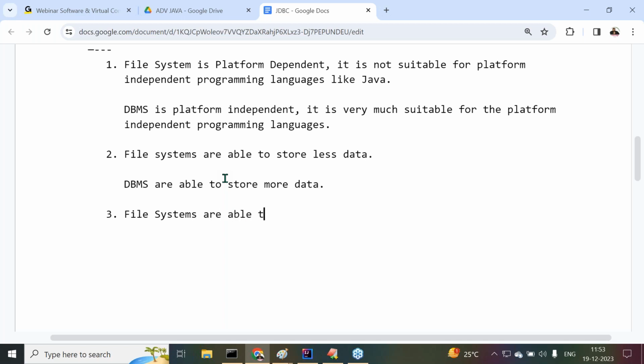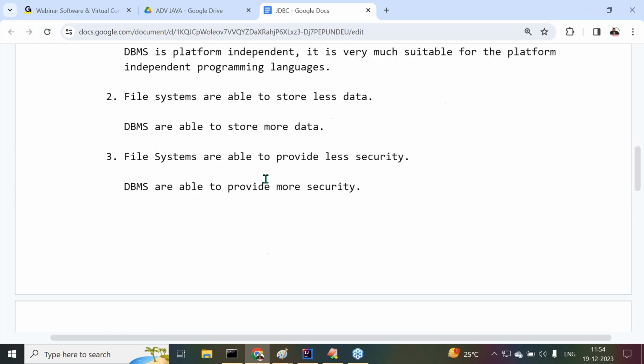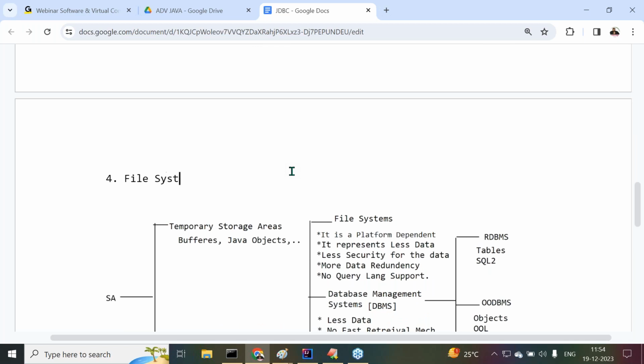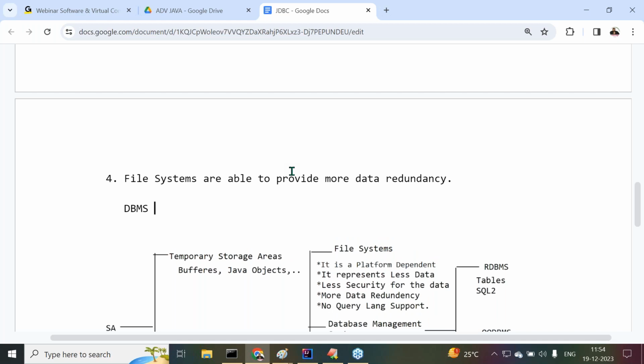Next, file systems are able to provide lesser security, whereas database management systems are able to provide more security. Fourth point is data redundancy. File systems are able to provide more data redundancy, meaning data duplication, but database management systems are able to reduce data redundancy.